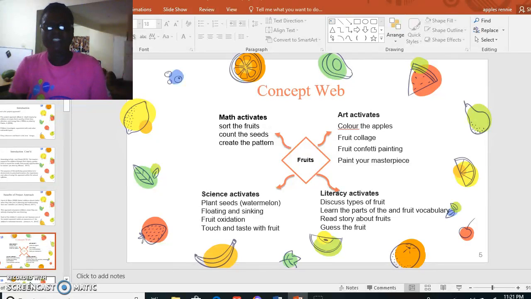One example of the art activity would be the fruit confetti painting. Instead of using a basic paintbrush or a crayon, what we'll be using is the confetti paper itself. So we would have a little glue in the outline of the apple, and they would stick the confetti paper and whatever choice they choose to color the apple in. So that is basically the color.